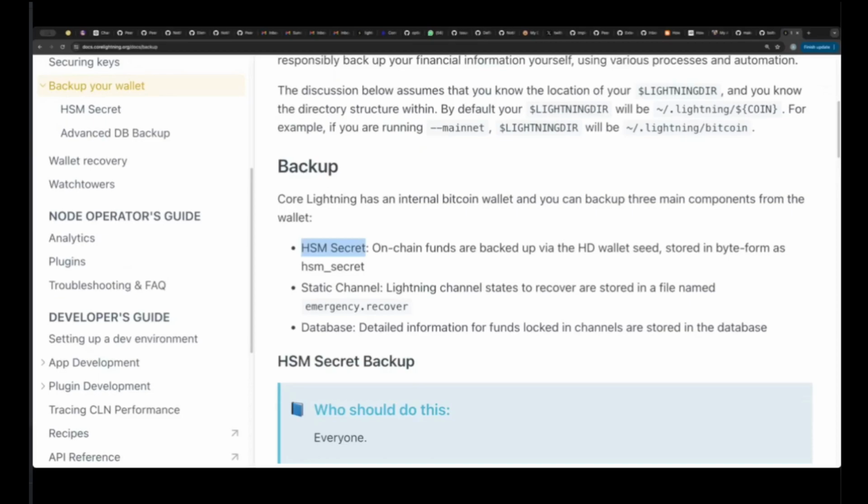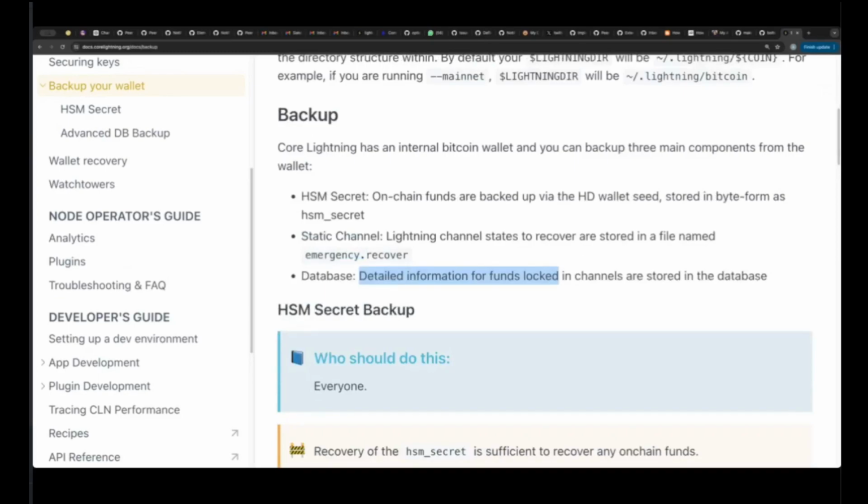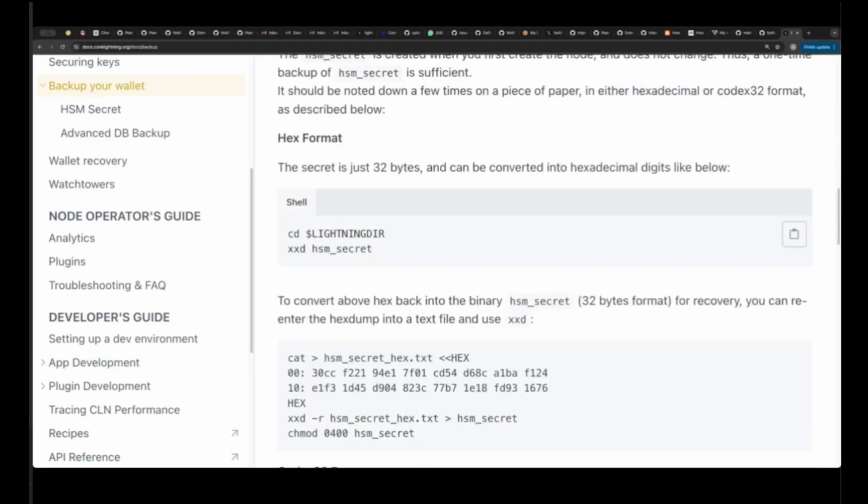And then there's this database, which has the detailed information of your funds, all the HTLCs, all the channel keys, basically all the information about your channels and the amount of points that you have, stored inside this database. These are the different methods through which you can see your HSM secret, that is the wallet seed.